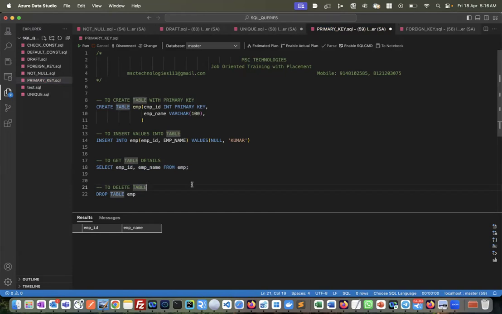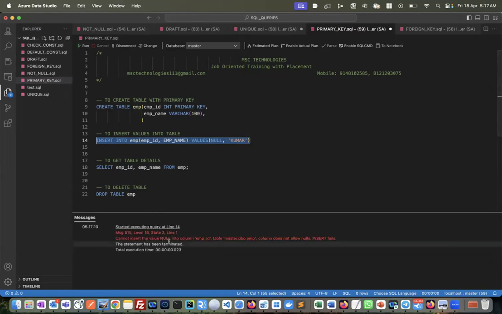Now what is the constraint we applied on employee ID? Primary key. Primary key means it should not allow the null value. Now let me try how it will work if I give a null value. Now you can see insert into table, employee ID, employee name, values. I'm giving null as the employee ID. Now let me run and see what happens. See, it is throwing an error, because we applied a primary key constraint which does not allow the null value.